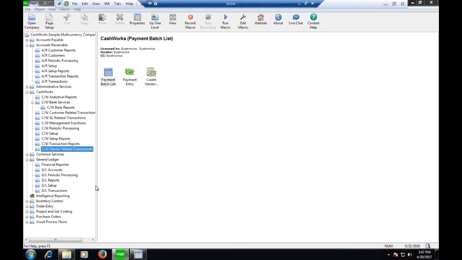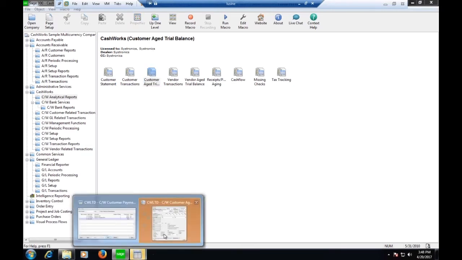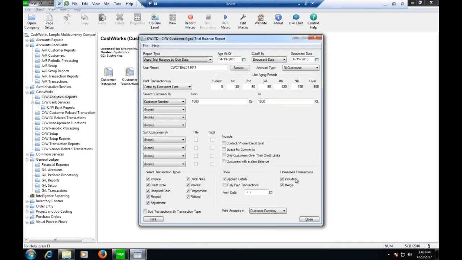But there is one last thing remaining for me to show you today, which is analytical reports. We saw one of the analytical reports, which is customer aged trial balance. So basically, these 4 analytical reports are similar to their Sage 300 counterparts. The difference is that they include and merge options for post-dated checks.